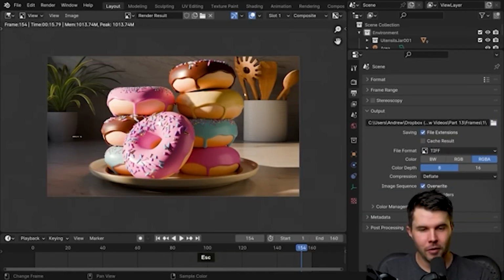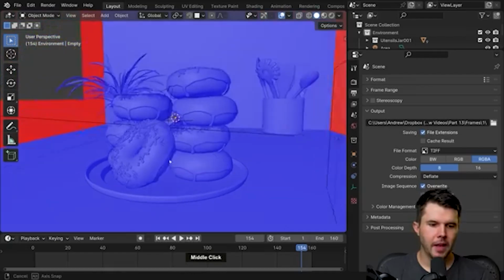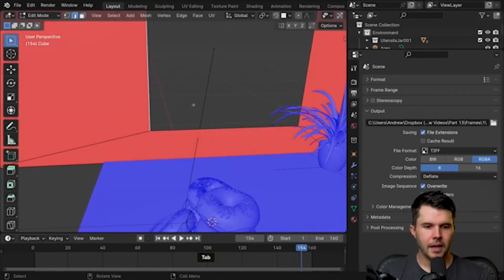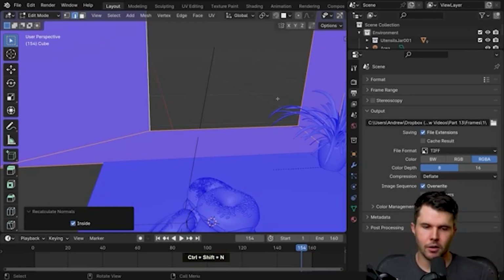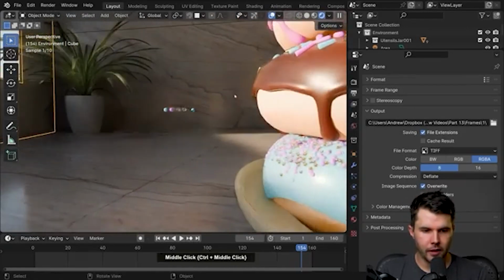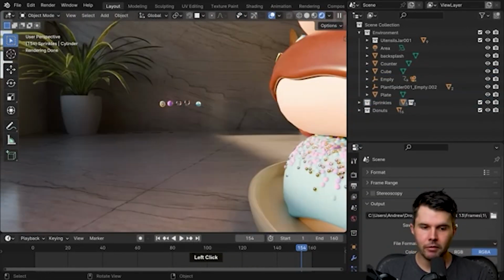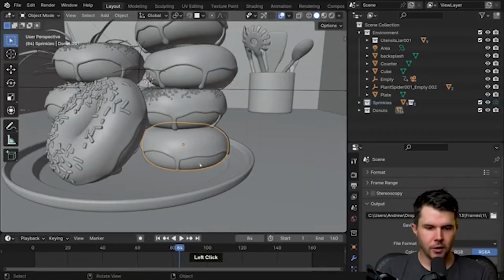Before you render, there are a few things to check. In solid view, check this button to see face orientation. If there's red, select everything on that mesh in edit mode, press Shift N. If it still doesn't fix it, then click the box and check inside. Turn face orientation off once it's done. Make sure to uncheck the camera icon on the sprinkles collection so the individual objects don't appear in the render. Look at the donuts from every angle and make sure the stuff doesn't intersect.